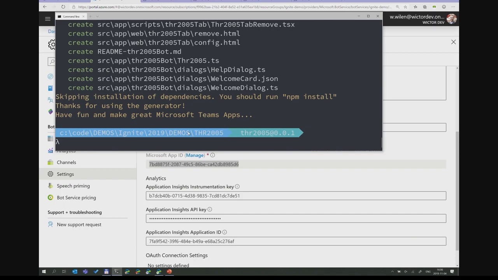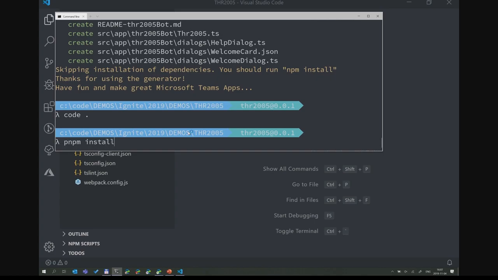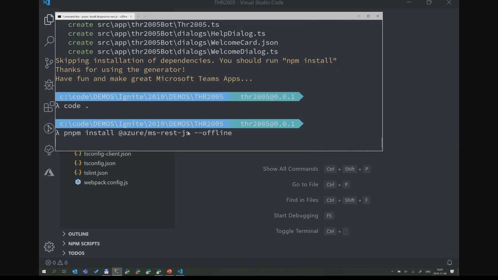As I said, I skipped install, so I do an offline install here, and I also need to add an extra package for my server-side implementation. So I need to type pnpm install, and we need to install Azure MS REST JS, I think it's called, and we do an offline install. This will take a minute or two, so we leave it in the background.